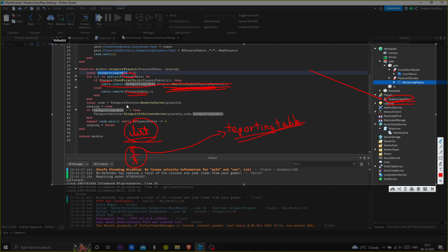So then we're gonna create a code. We're gonna reserve a server, basically a private server, so that some random dude doesn't join in the middle of the game. This is gonna reserve a new server for them. Then isTPing is gonna be true so that players can't, like, I'm gonna explain this later.